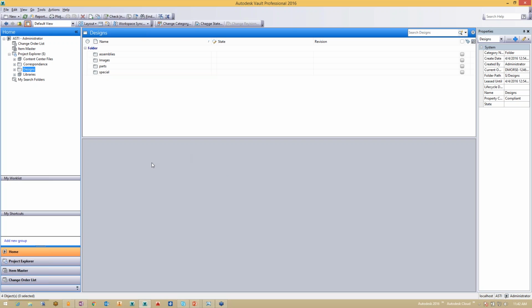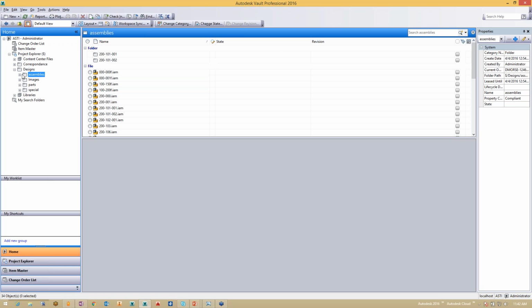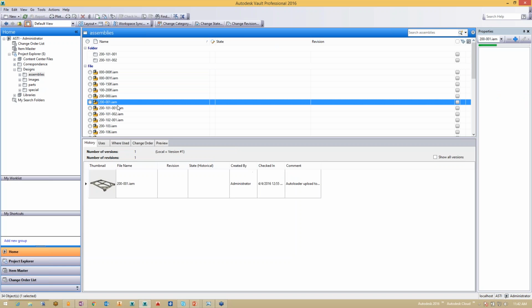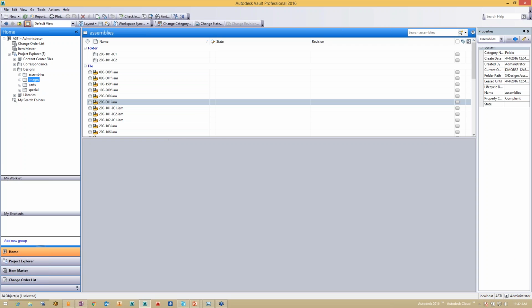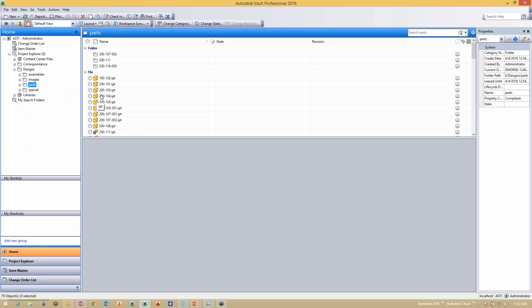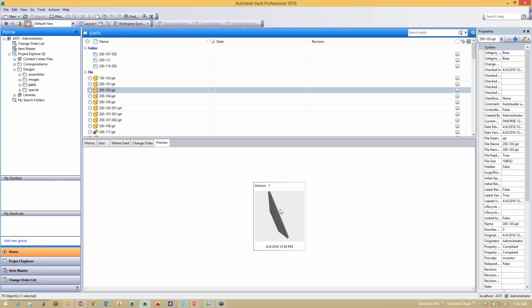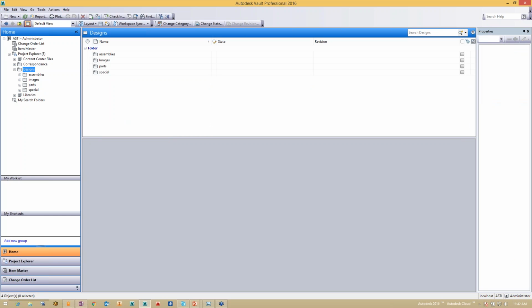So the first thing I want to do is just note here, we've got a project explorer, we've got some designs. If we explore here, we can see that we've got some assemblies. I'm using this ASCA data set, so you can see different files that I've got here, and they're grouped in assemblies. We've got images, part files, and so you can see the different parts within the environment here.